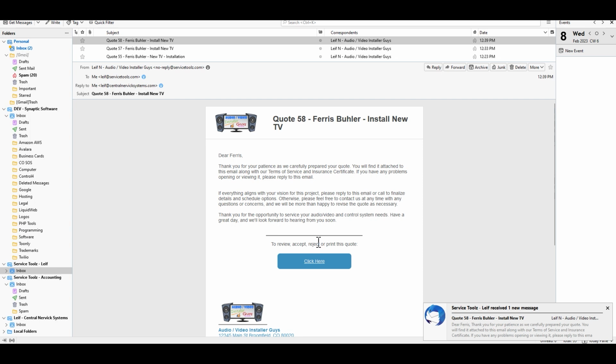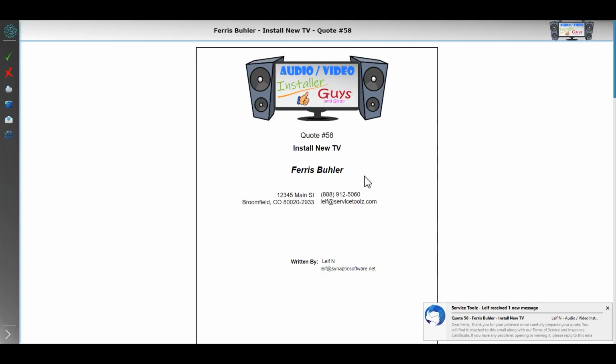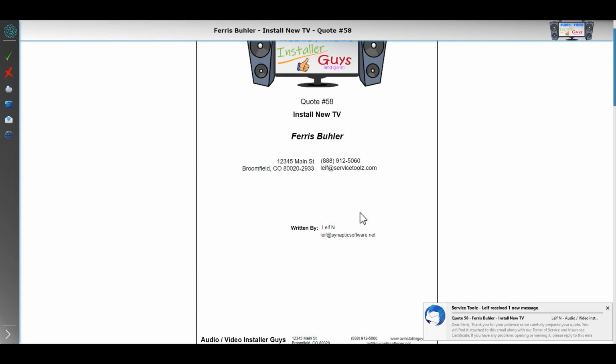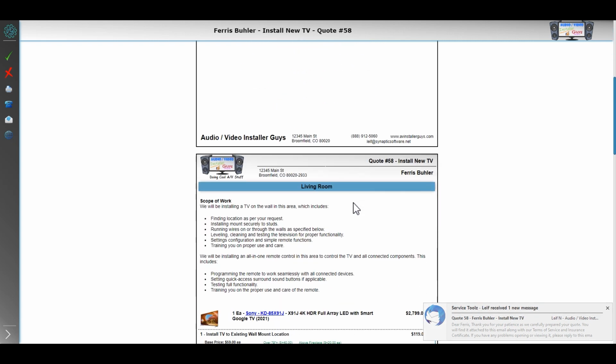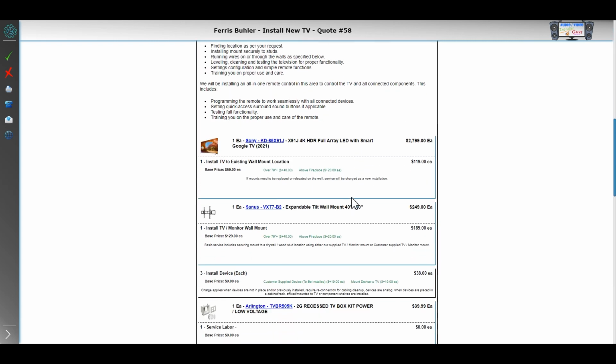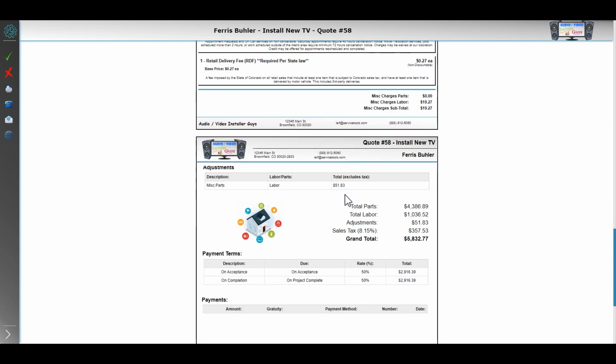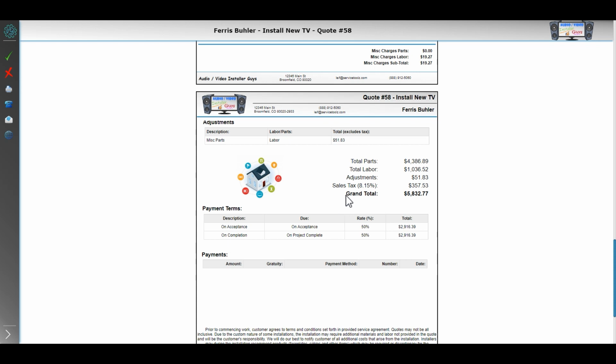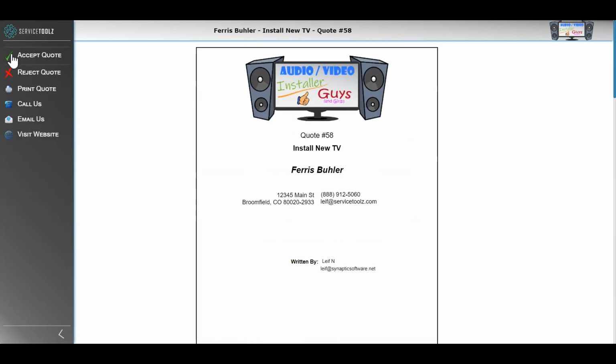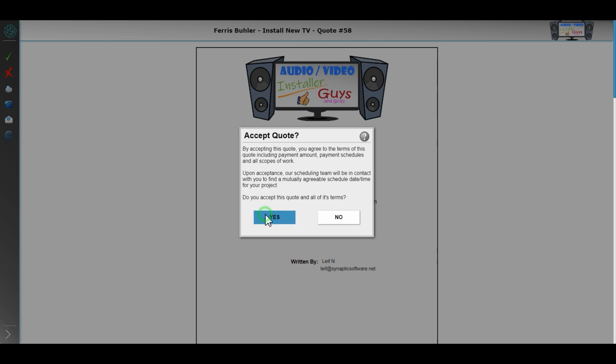Here's his email from you. He can click here to view the quote. And that looks pretty good. That's exactly what we saw on our preview screen. So you know exactly what the customer's going to see. And okay, that looks pretty good. A 85-inch TV and a remote control mounted above the fireplace. Great. All he has to do, or she has to do, is press this accept quote button.